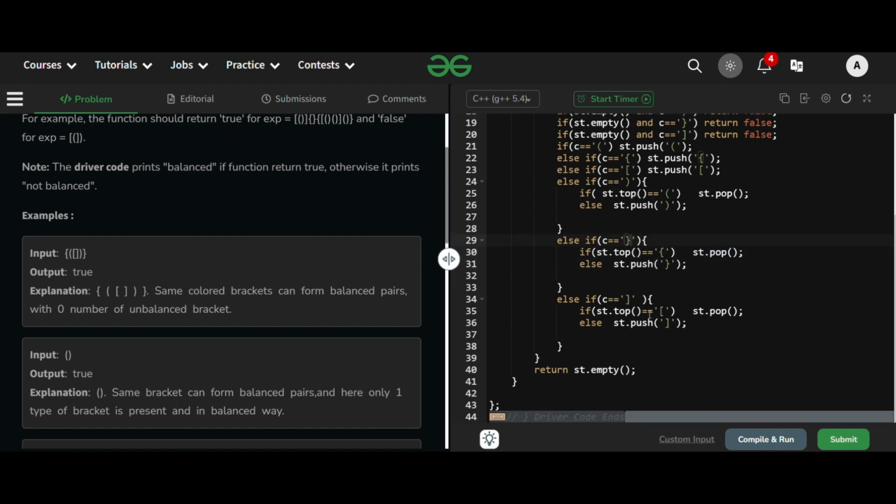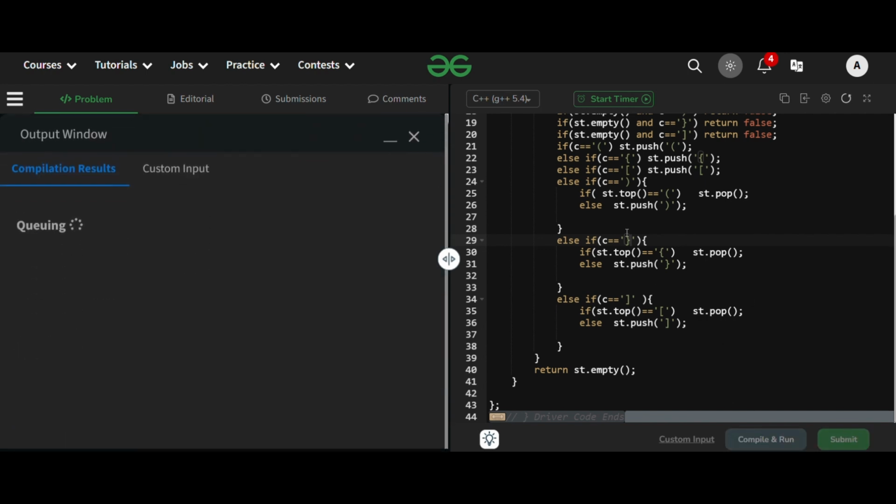In the same way you have to check for the third braces also, and I will return st.empty, because if your stack is empty, then it returns true. If it is not, then it will return false. Hope it is clear, and I will submit it and check if it is running or not.